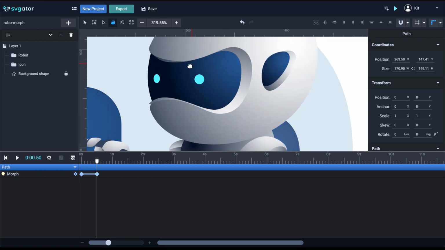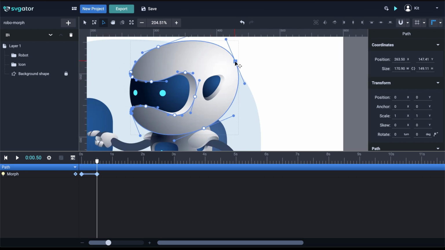Zoom out a little. And we'll move the points on the back of the head. I'm trying to change the perspective and create an illusion that the head is rotating a little in the 3D space. Cool.